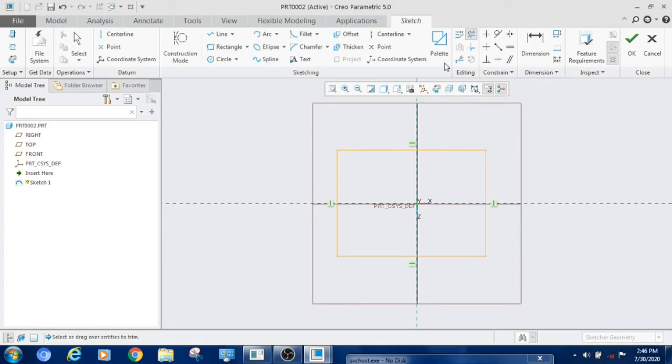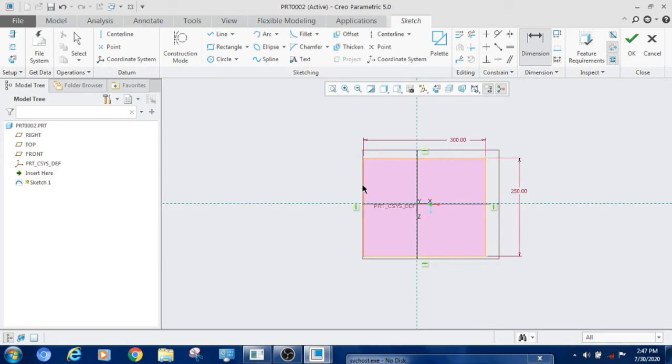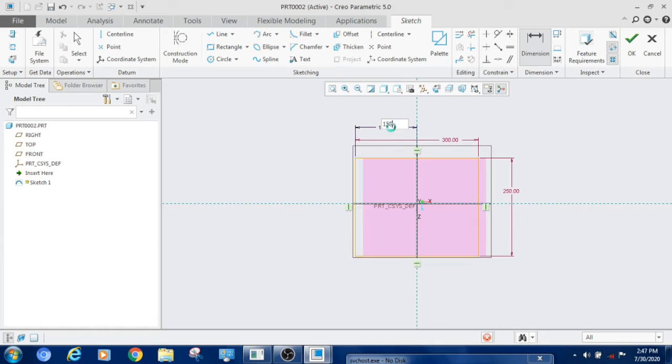Next I want to give a dimension for this. Here you can see dimension. Select that dimension and select line and press middle mouse button. So you can see dimension. Select line, press middle mouse button and enter a dimension. The same thing we have to do here also. I want to give the distance between 2 lines. Select 2 lines and press middle mouse button. Don't forget to press middle mouse button, otherwise we can't see the dimension.